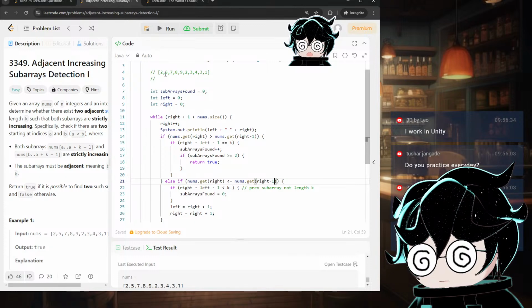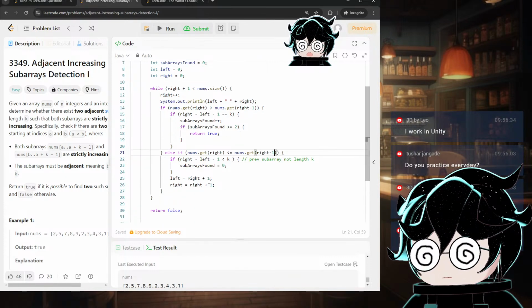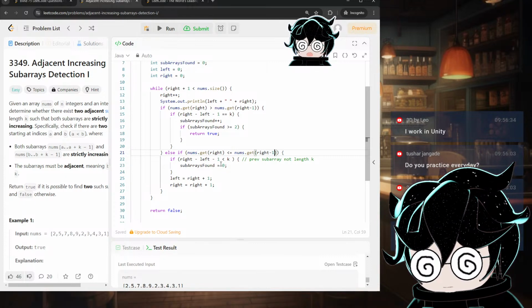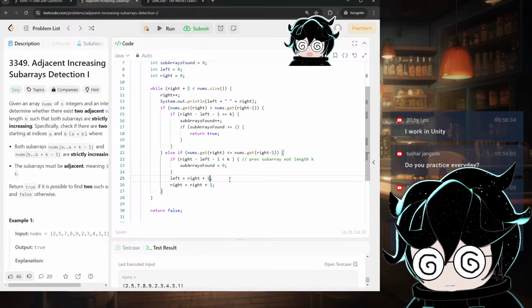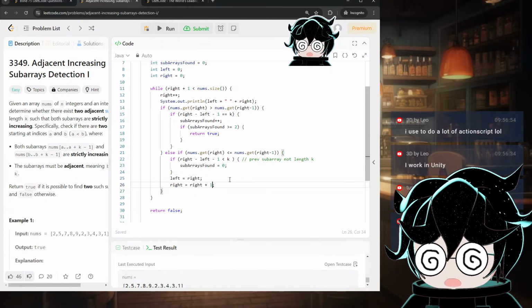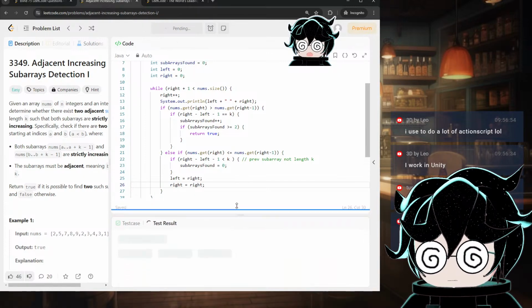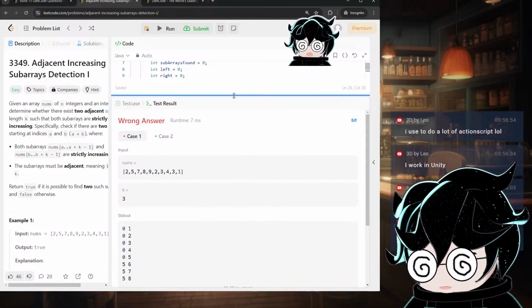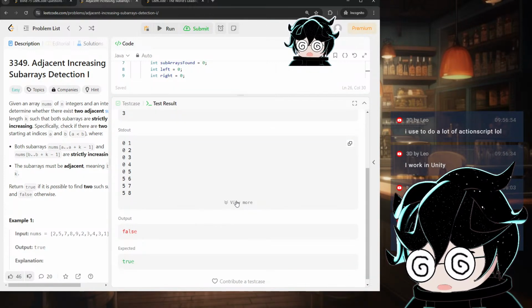Very cool. 0, 1, 2. 2 minus 0 is 2. Okay, this should be good. Left is equal to right, and right is equal to right. Okay. Okay, we getting somewhere.